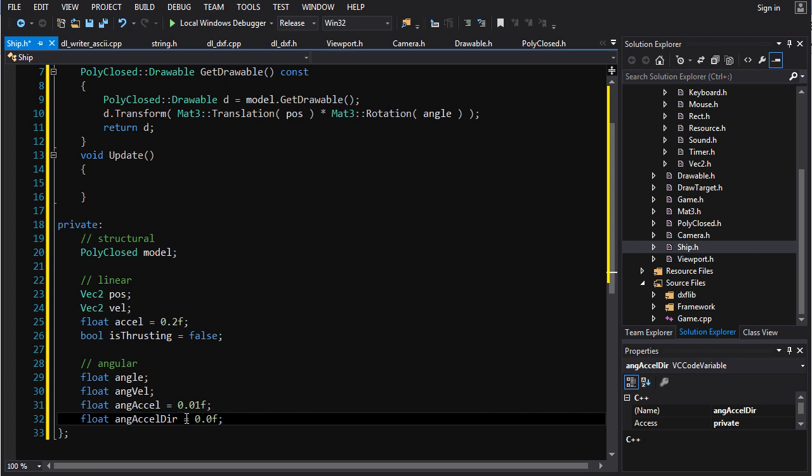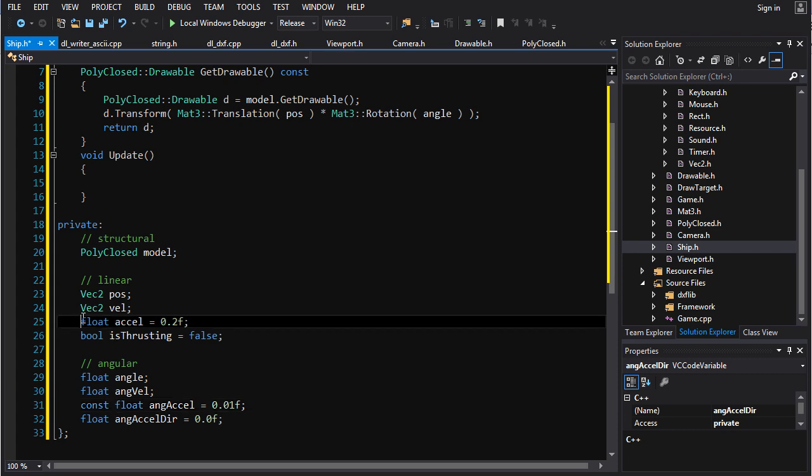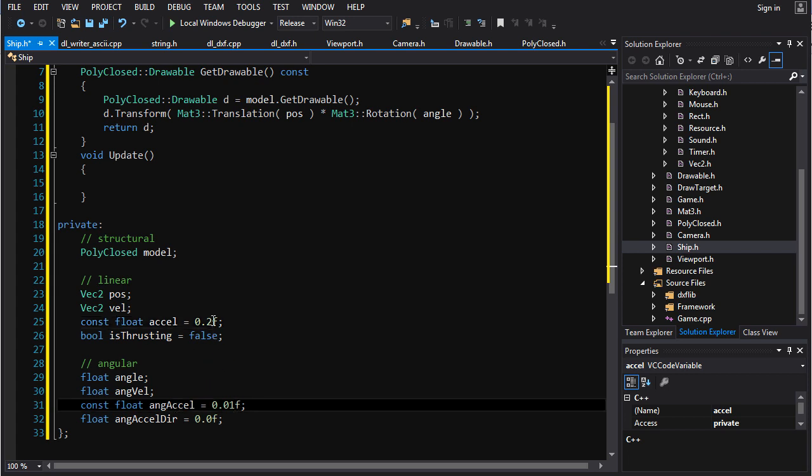Now, 1 is going to be clockwise. And -1 is counterclockwise. And 0 is we're not changing our rotation at all. And you got to multiply that by this, the actual acceleration, which should be constant, by the way. As should this one. These are performance parameters of the ship itself, right? This is how fast it can spin up, and this is how fast it can thrust.